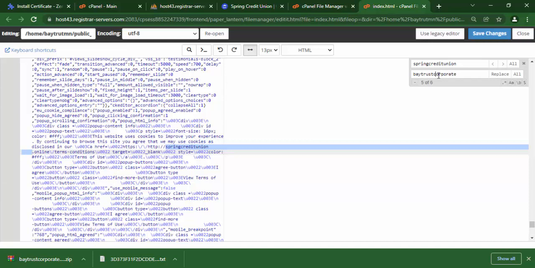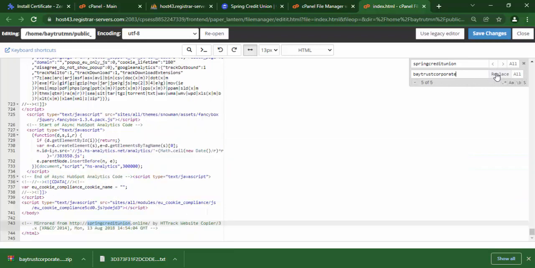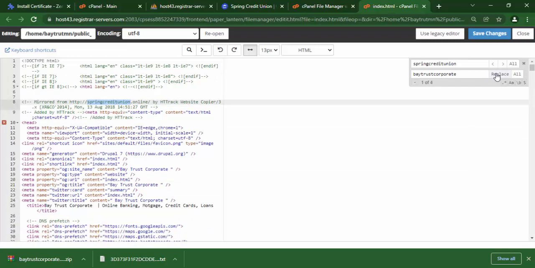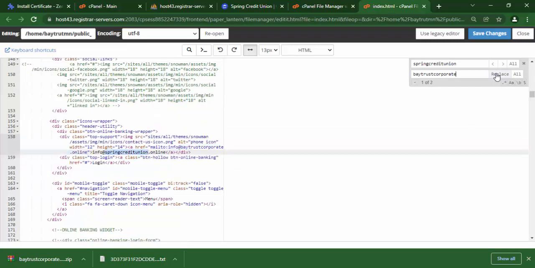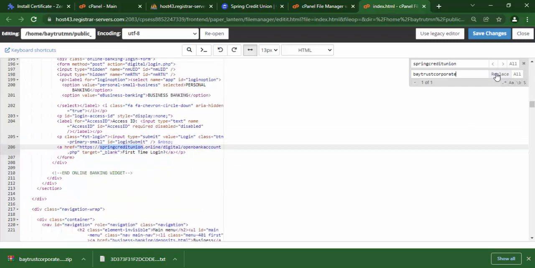So I just want to change where this Spring Credit Union link as a domain is appearing. I want to change it to Bay Trust Corporate link. If you look at this here, you see that it's appearing about 6. Okay, so just click replace. You understand? Just be replacing them.